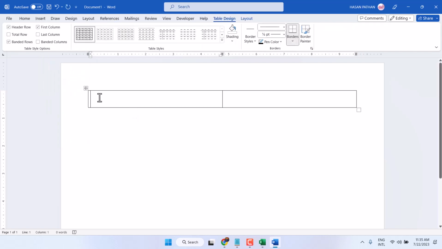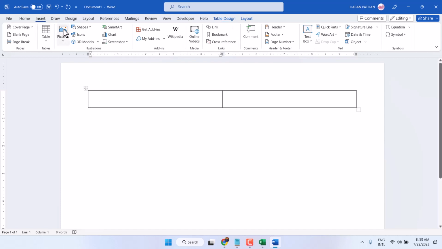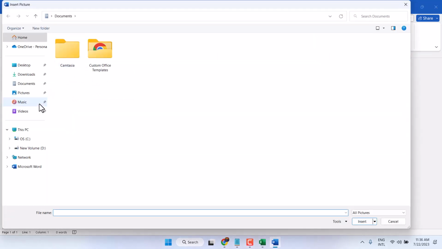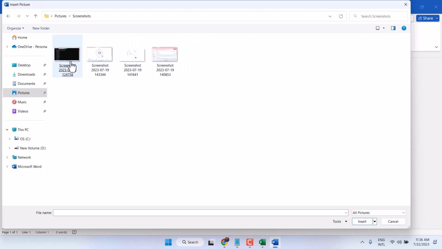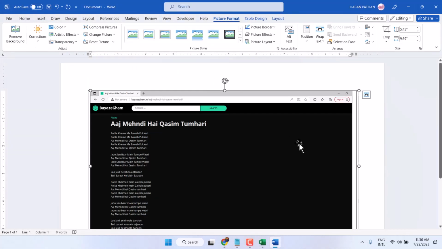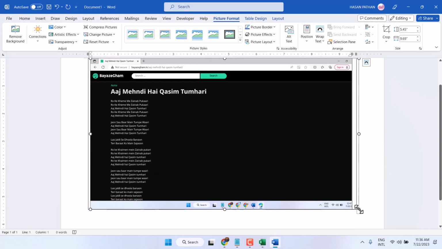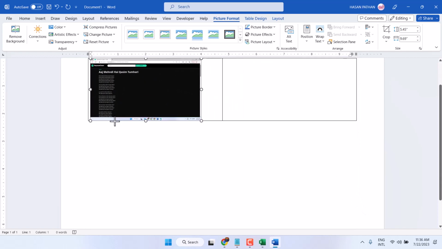Now keep your cursor in first table, insert and picture. So insert your first picture, make the size as your need.